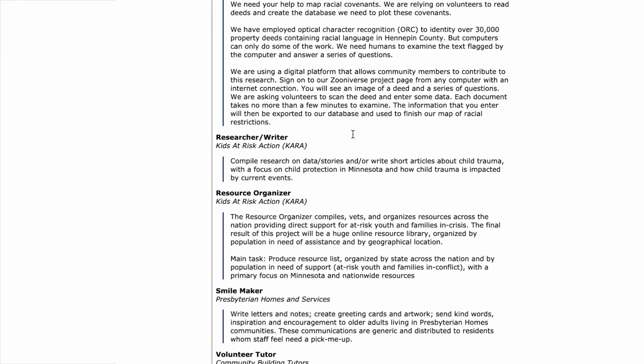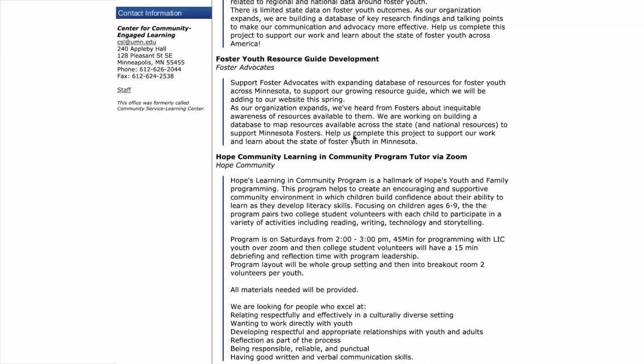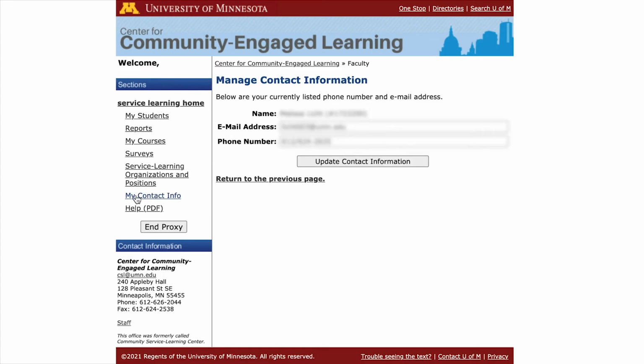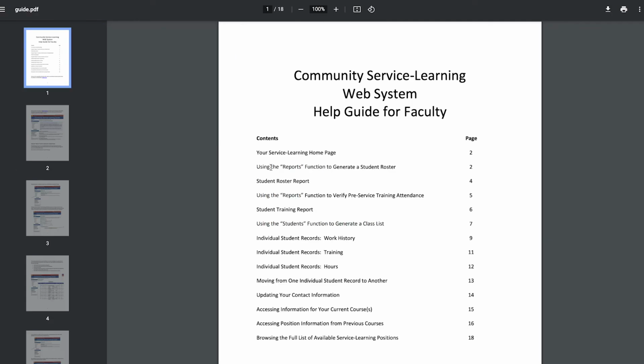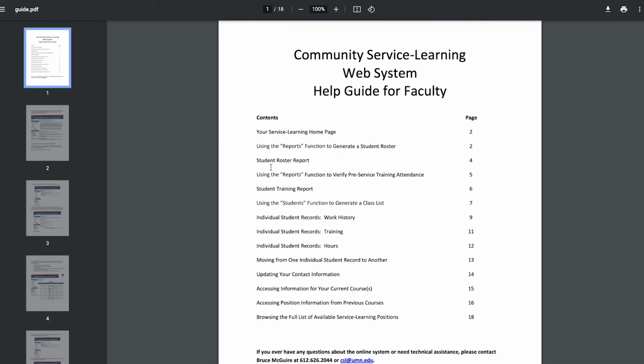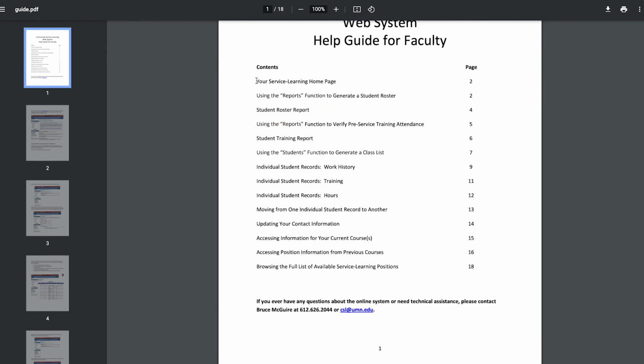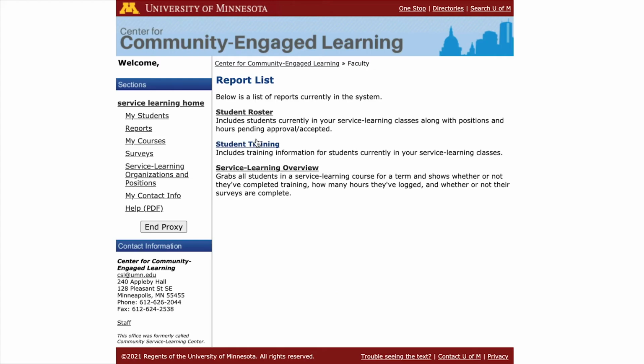This can be a great way to learn what types of positions have been listed for the class you are going to be teaching. If you click on the My Contact Info tab, you will be able to update your email and phone number. We encourage you to use this helpful PDF as you are navigating the online system. This Community Service Learning Web System Help Guide for Faculty contains all of the information that we are going over in this video. The last thing we are going to show you in this video is how to run reports.